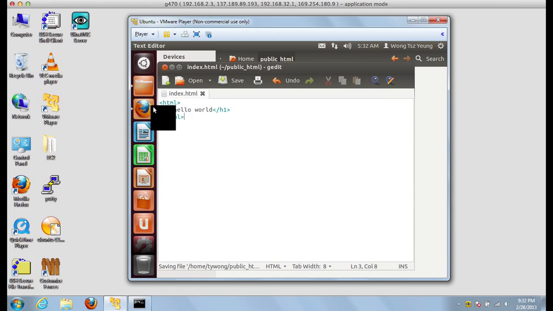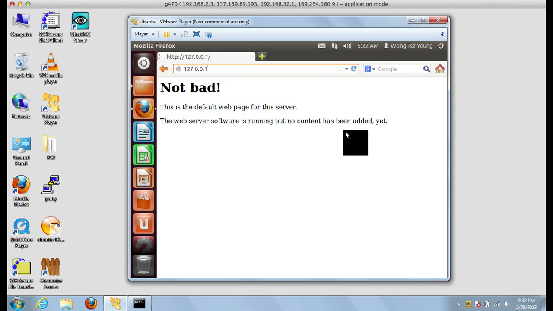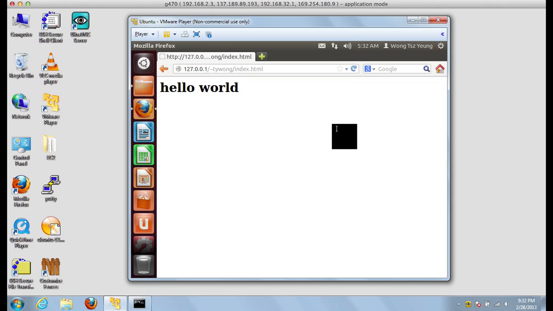Okay, go back to the browser. Now the browser can access my user account. My user account can be accessed using the tilde user name. The file name is index.html. That's how it works. So as easy as that, I can create my own HTML and put it up.